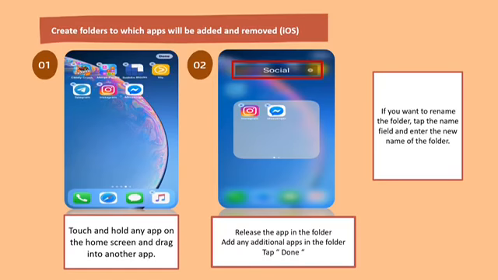After that, create folders to which apps will be added on the iOS home screen. First, touch and hold any app on the home screen and drag it onto another app. Second, release the app in the folder. You can also add any additional apps in the folder. After that, tap Done. If you want to rename the folder, you can tap the name field and enter the new name of the folder.